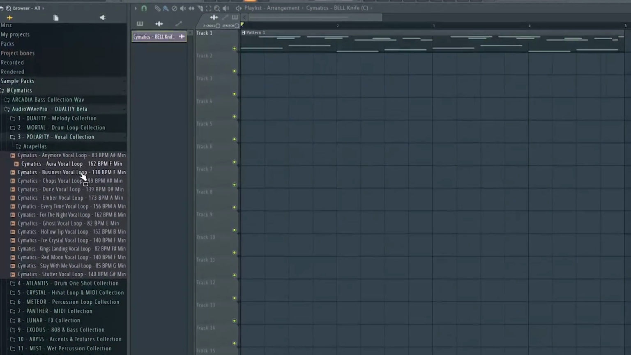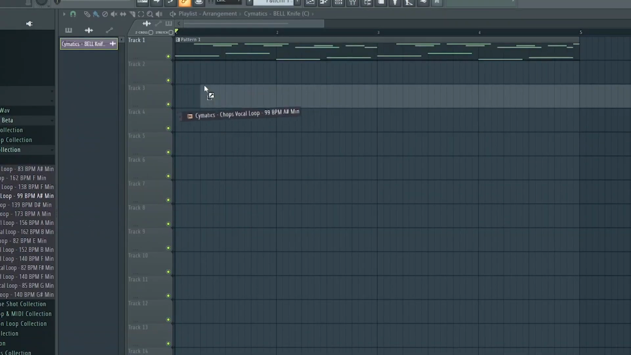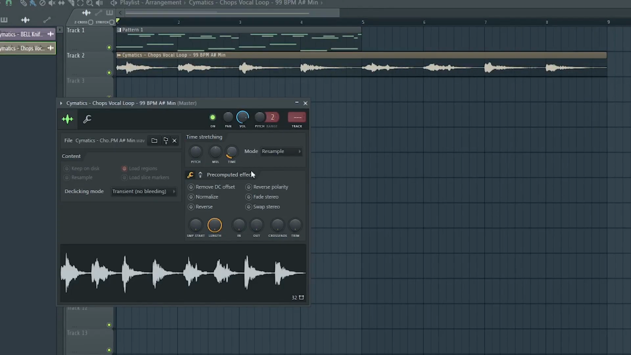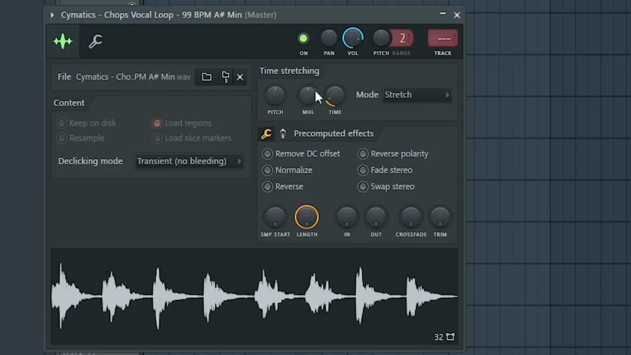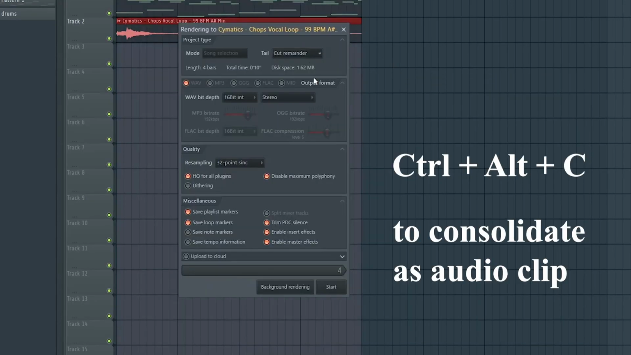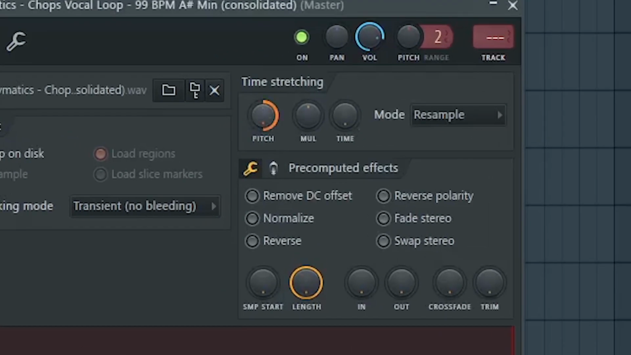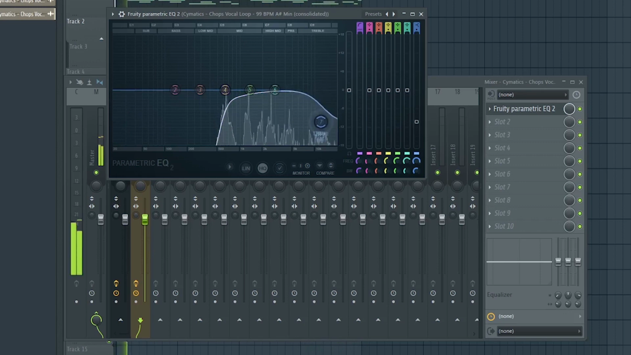From here we'll be dragging in a vocal sample. Stretch it to be in time. Put it on a stretch mode so that the pitch doesn't change. This sample is in A sharp minor. Bring it down one semitone down. That's -100 cents to be pitched down to A. From here, I'm going to render it for the sample to be in A minor and then pitch it an octave up. Insert EQ to cut the low and the mid-high frequencies.